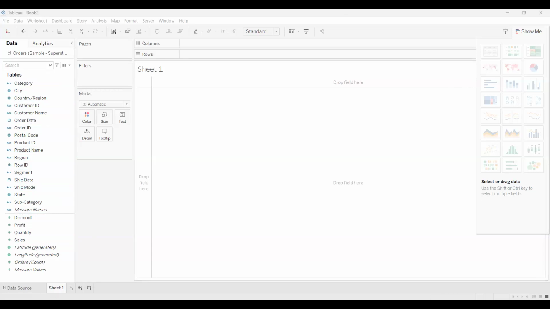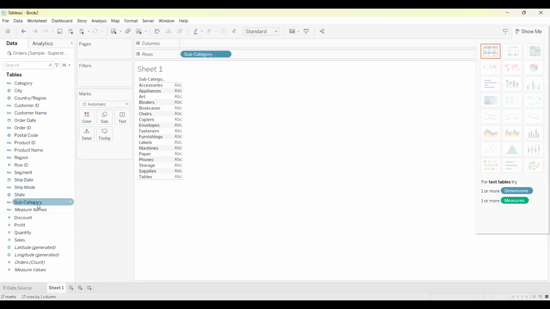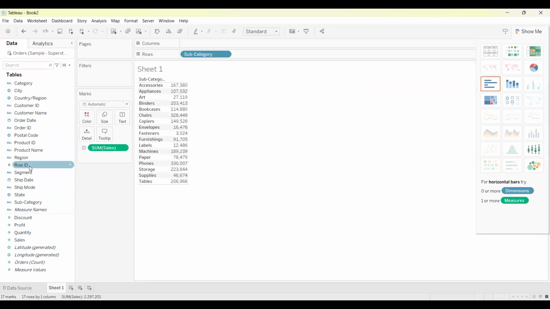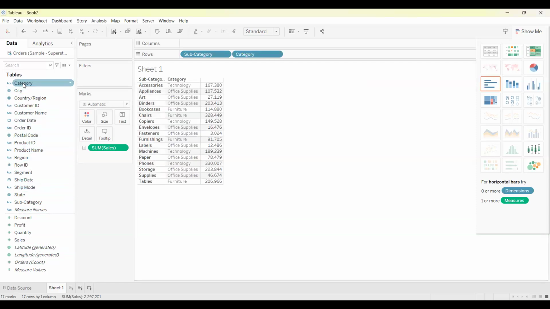Let me first create one graph using a built-in chart with this data, then let's create the waterfall graph. As we have many columns, let me select category, subcategory. I'm selecting subcategory, and I'm selecting sales. We have category also here. I have some category data, inside the category I have some subcategories, and I have sales. So for that I can select this side-by-side bar.